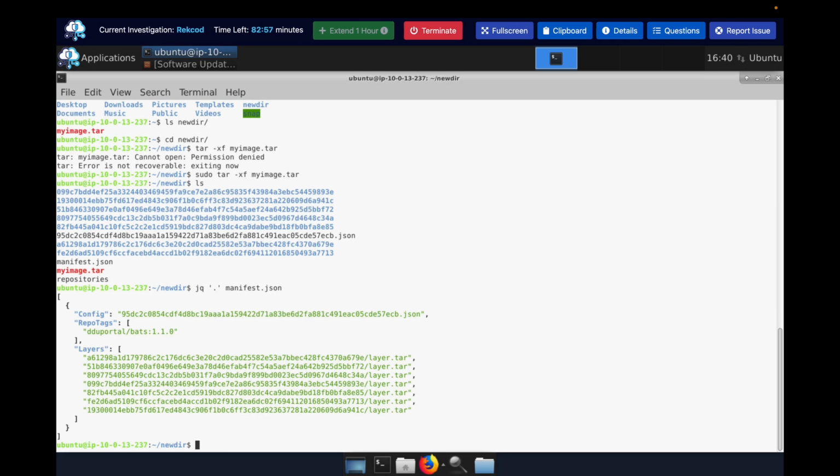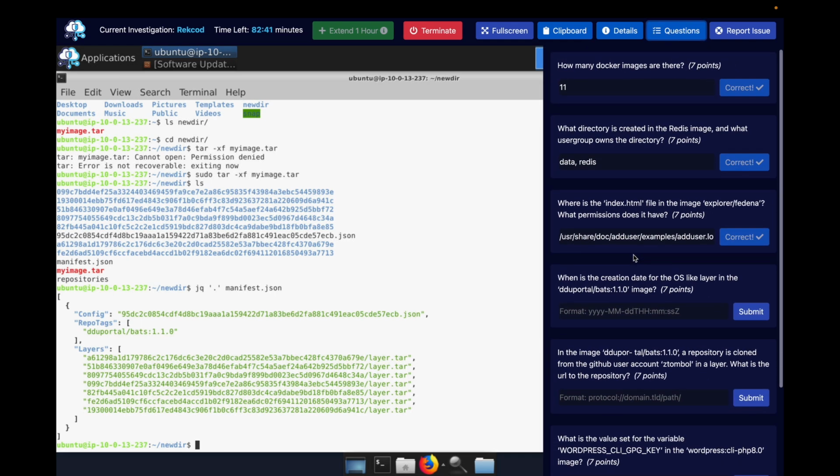So if you look over here, we can see the first layer, right? And it goes down again from oldest, and this is the newest layer on the bottom, right? So the question, take a look at it again. For the OS-like layer.